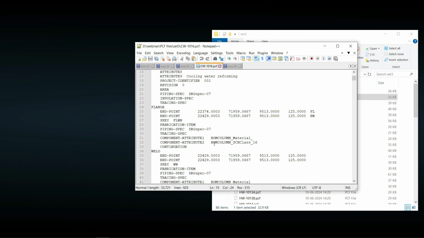So all the coordinates are always built up as an east-west coordinate, north-south coordinate, and an elevation. This is the standard definition of PCF files. And then the fourth will be the size, in this case, 125 millimeters. So notice that for each component, in this case the flange, a beginning and an end point are defined, and the length of the component is calculated from the distance between the beginning and the end point.